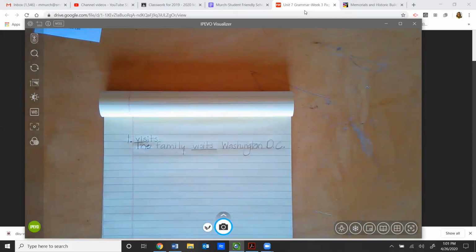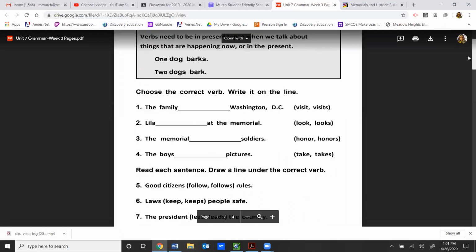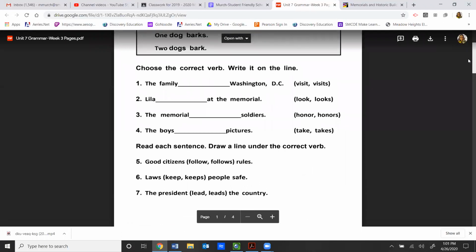Okay, so now let's go back and let me read the rest of them to you. So we did number 1. Number 2 says, Lila blank at the memorial. Your options are look or looks. Number 3, the memorial blank soldiers. Your options are honor and honors. Number 4, the boys blank pictures. Your options are take and takes.